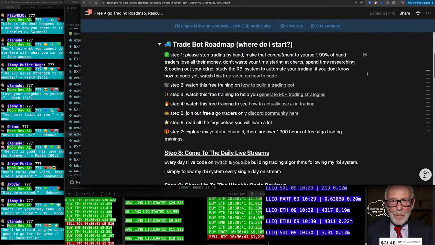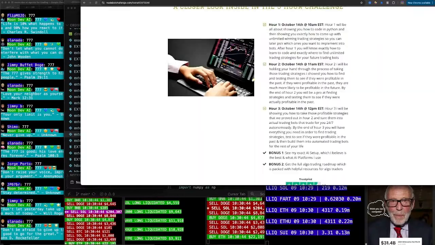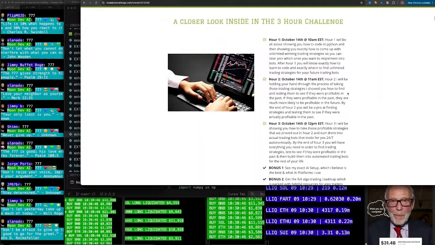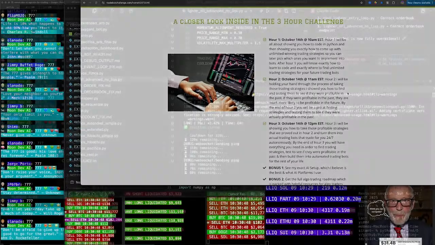But in this TradeBot challenge, it's going to be a 3 hour intensive. This is going to be extremely intense. There's going to be a lot of things to learn.